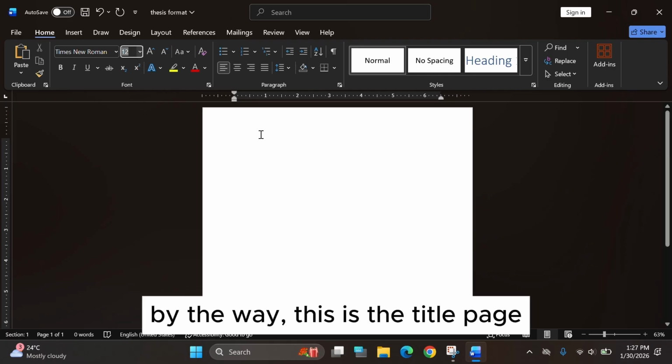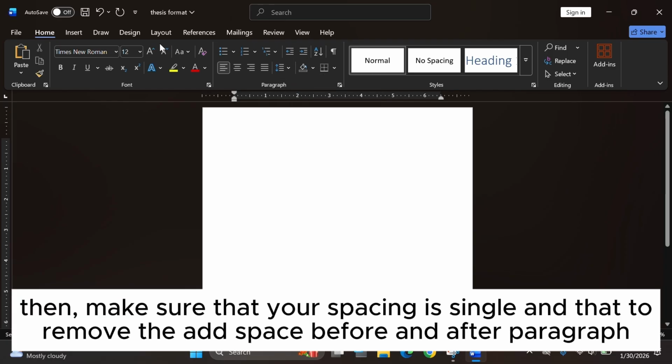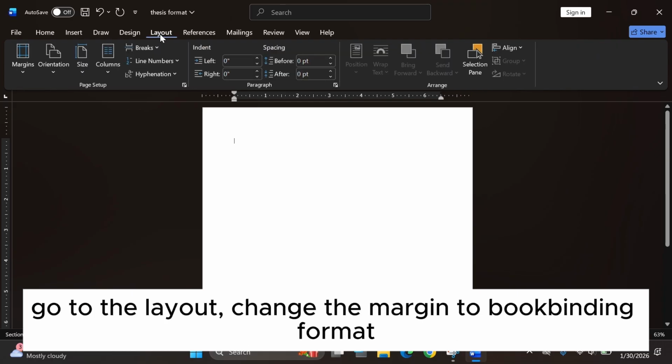By the way, this is the title page. Then make sure that your spacing is single, and remove the add space before and after paragraph. Go to the Layout, change the margin to bookbinding format.